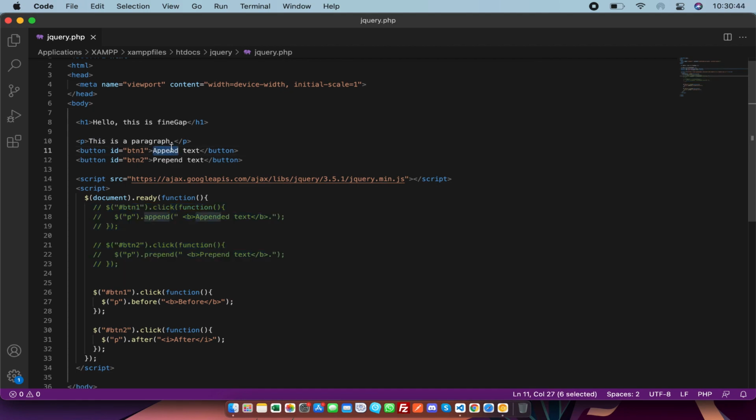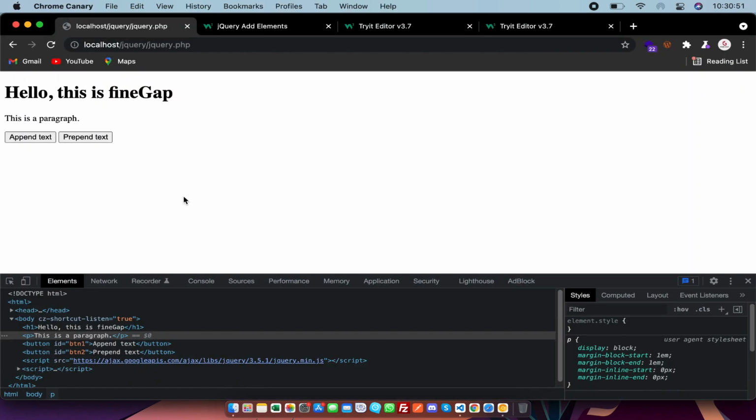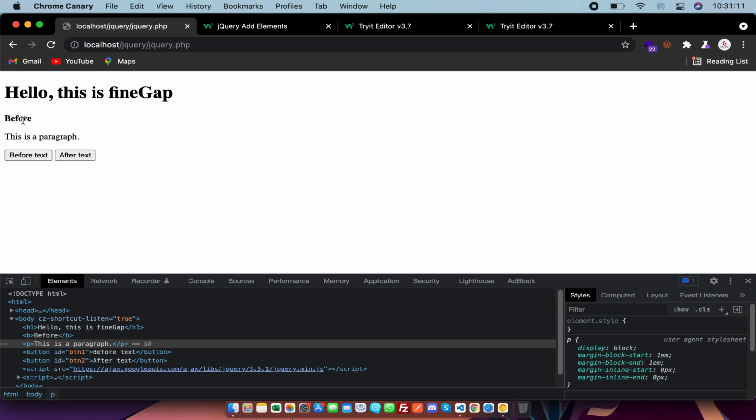You can also change it: before, after. I am going to click on this button. As you can see, it inserted our text before this paragraph, and I am going to click it also. It also inserted the text after this paragraph.